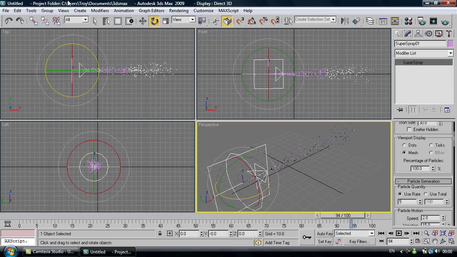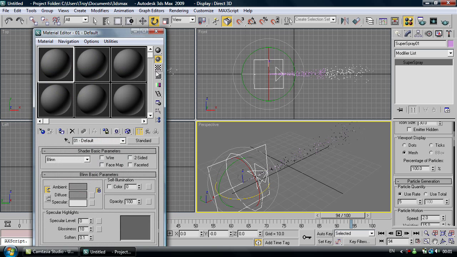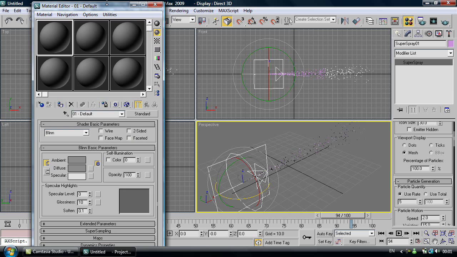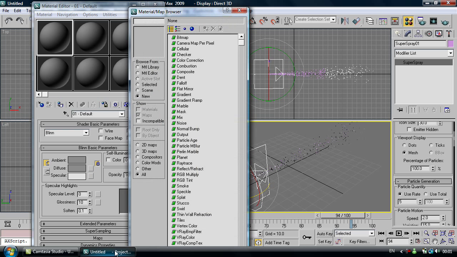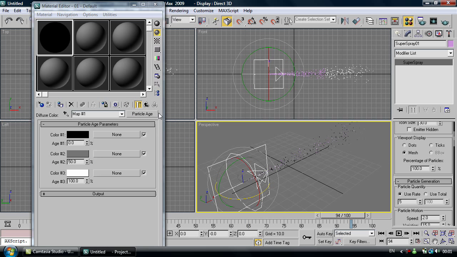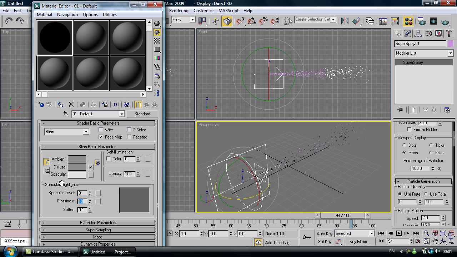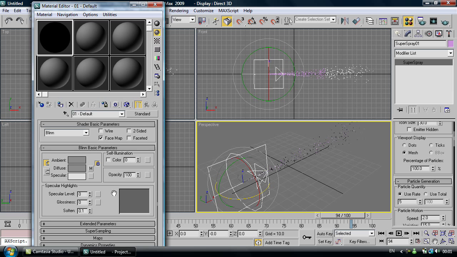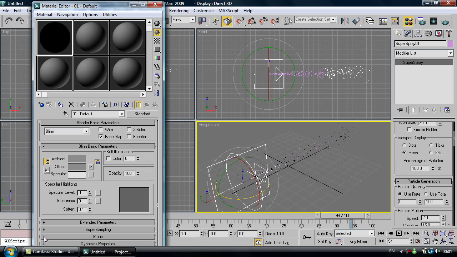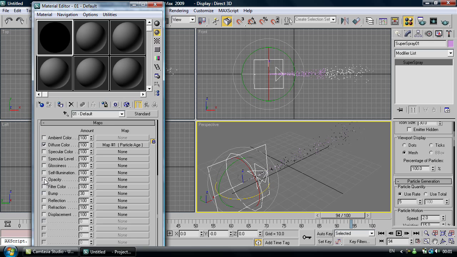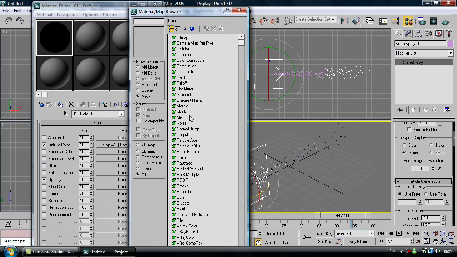So let us now head into the material editor, strike the M key, and now we're going to create our particle material. So under diffuse, click the box. Then for diffuse, we're going to use a particle age map. Let's head back to parent, and at the top under shader basic parameters, click face map, and for glossiness choose 0. That's important now. So expand your maps rollout, and under opacity check the box, click none, and we will choose a mask.